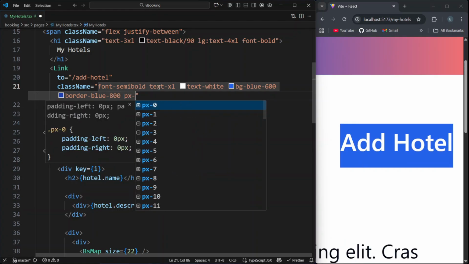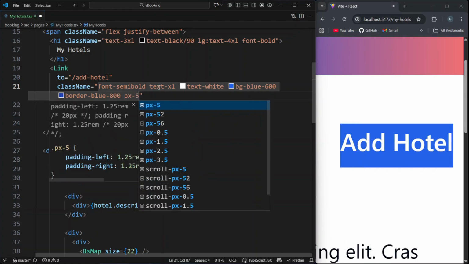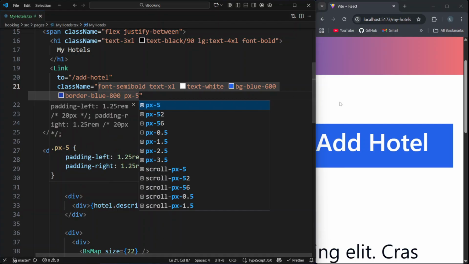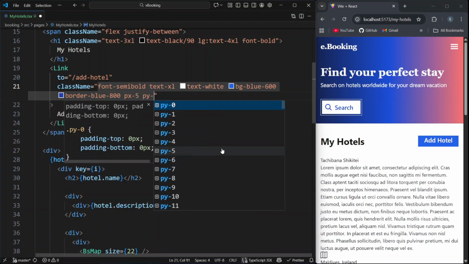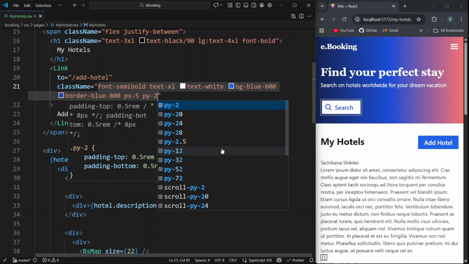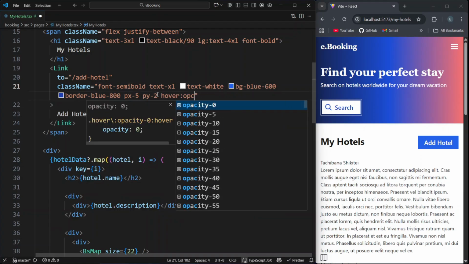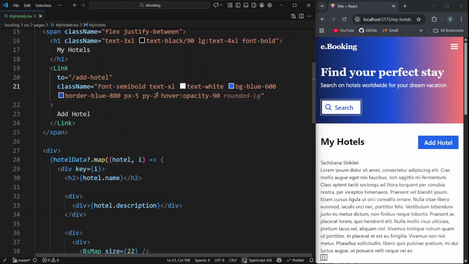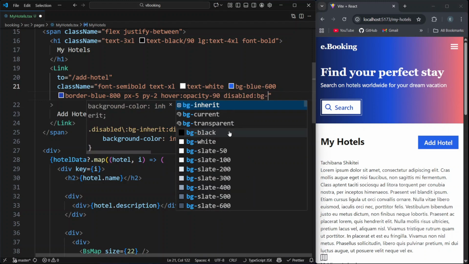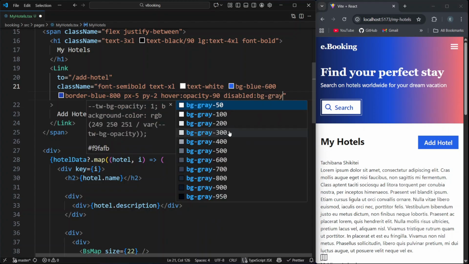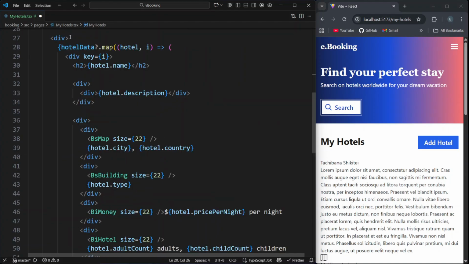Now let's give some padding to it. Padding on x-axis will be 5. Okay, and after this, padding on y-axis will be 2. If we save it, as you can see, on hover, opacity will be 90 to reduce its opacity. Now if we hover, as you can see, its opacity is reduced. Now after this, we will say if the button got disabled, we will apply background of gray for 100. Now let's style this div that contains the map.